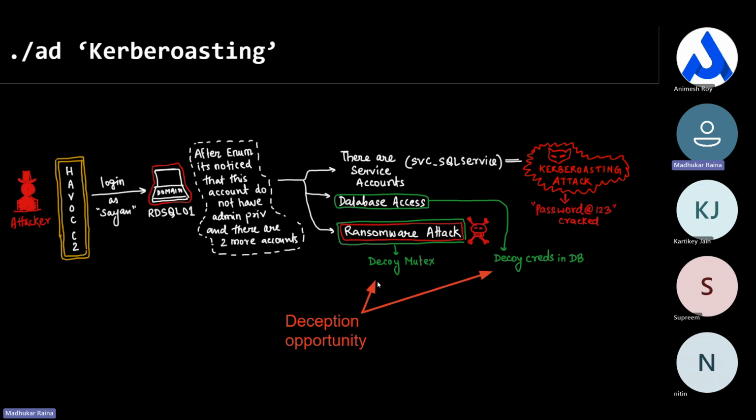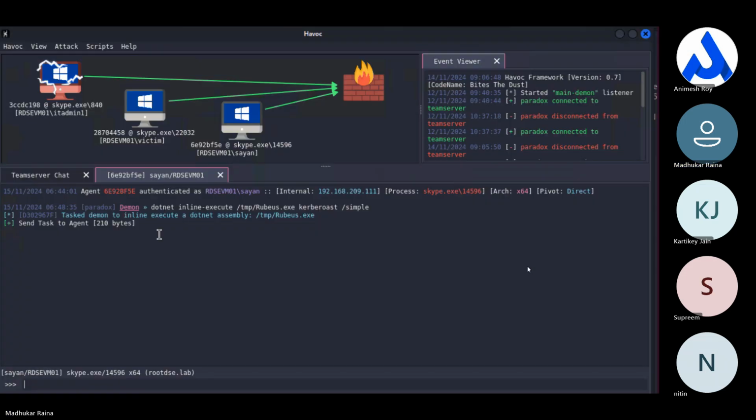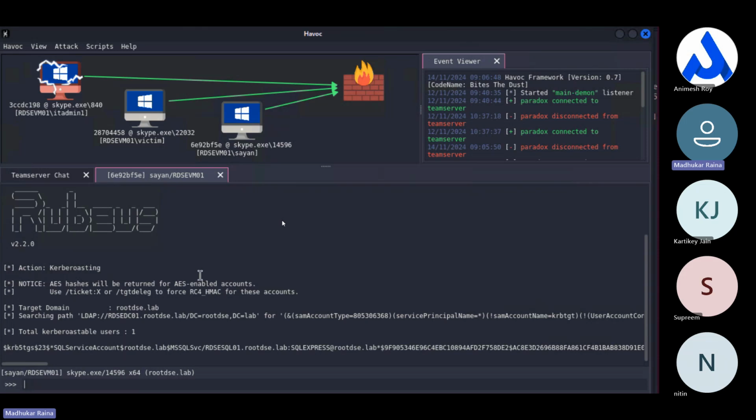So these are the opportunities. When we do the ransomware attack, we can create a decoy mutex. I will explain in detail what a decoy mutex is and how we can create it. Let's start with the Kerberoasting. We'll just run Rubeus. We have Rubeus on this attack machine, so we'll just use the .NET inline execute option to execute rubeus.exe on the victim machine.